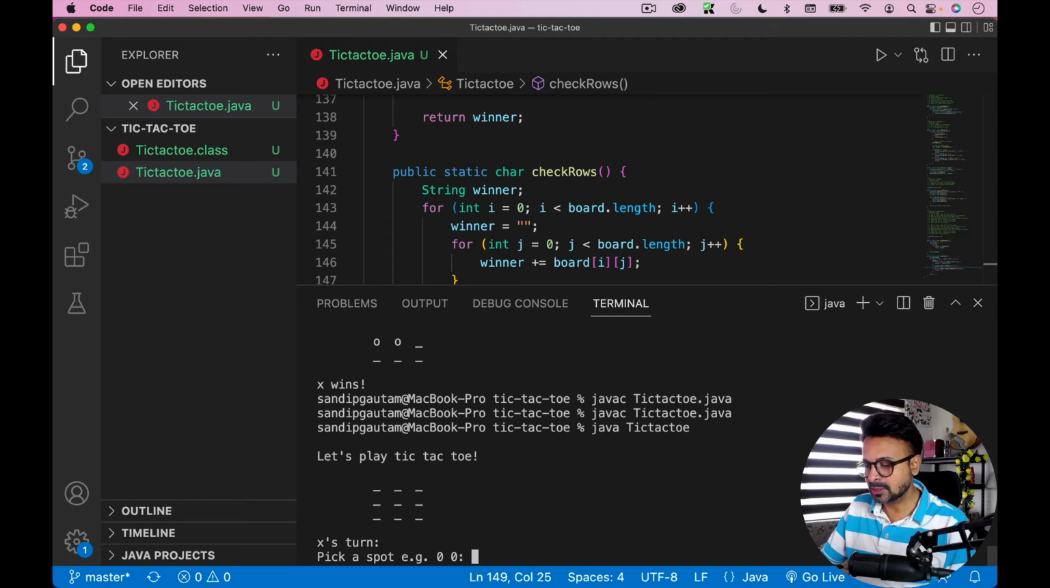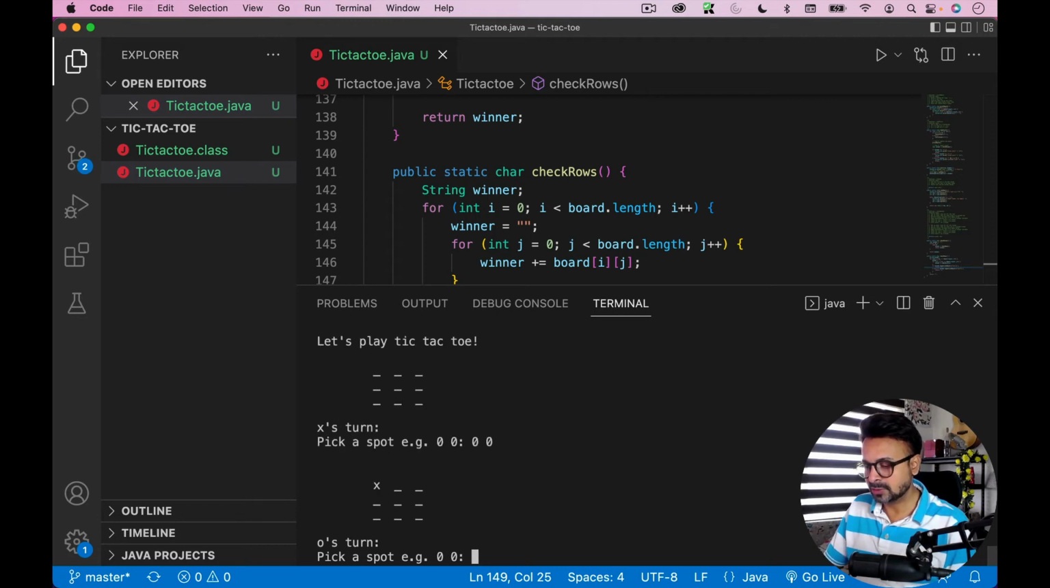Okay, so I'll take 0 0 for player 0, then 0 0 1, then 1. I'll go for 0 2 now. And you see that the X wins the game. So the game is working fine.